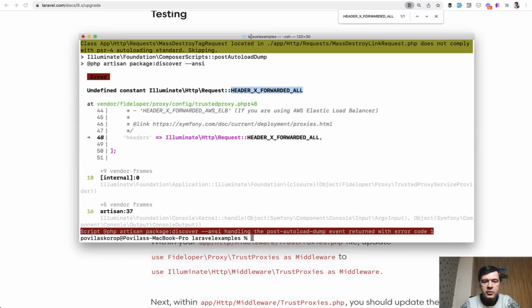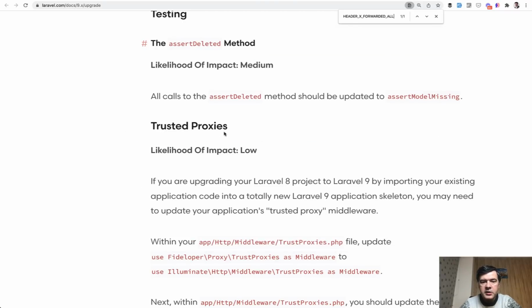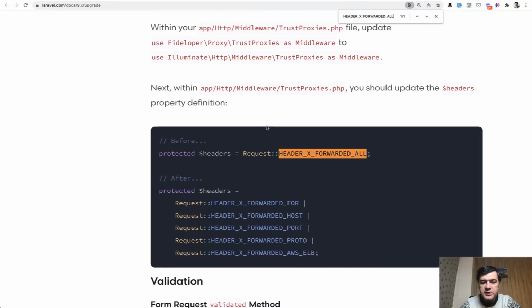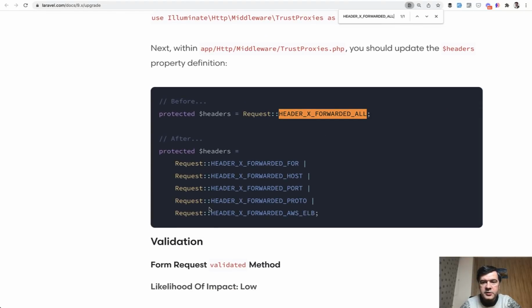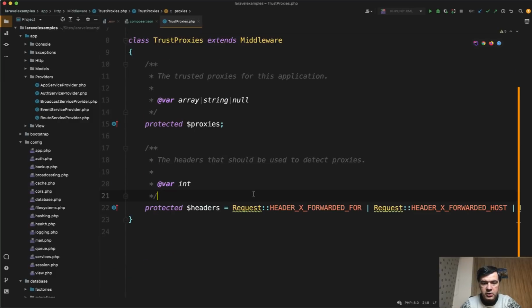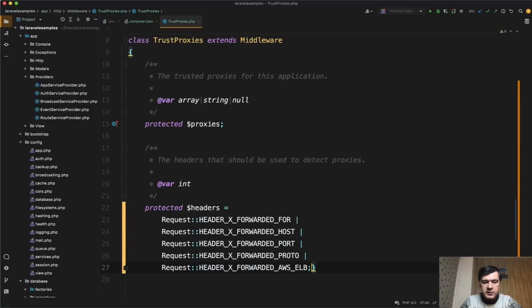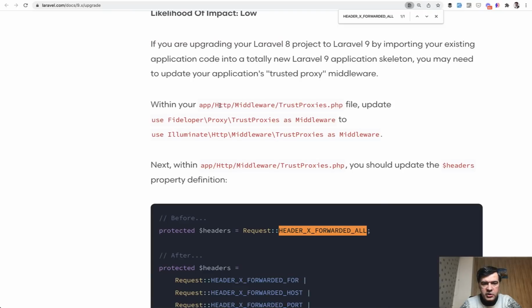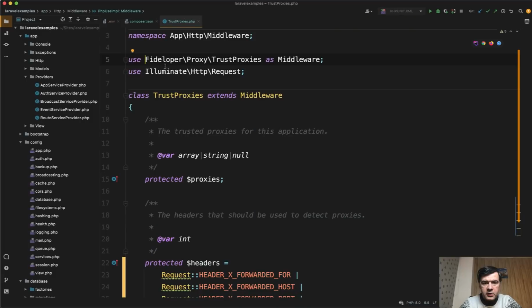Basically, the point is you get the error and you google it, or you find it in the upgrade guide. So this one is mentioned with trusted proxies, that you need to change the headers property definition in app/Http/Middleware/TrustProxies. So we need to change the headers from the old version to this one, paste. And also we need to change, within your TrustProxies file, Fideloper\Proxy\TrustProxies to another syntax. So like this, we just override that.